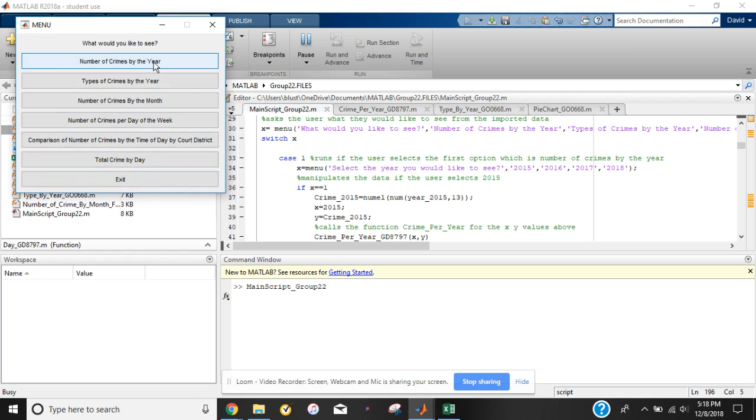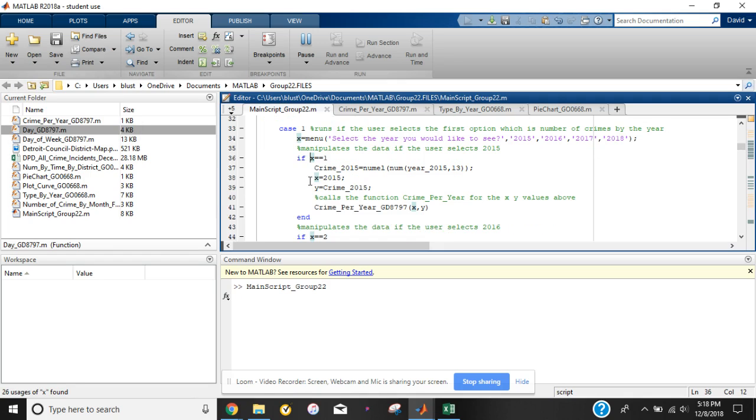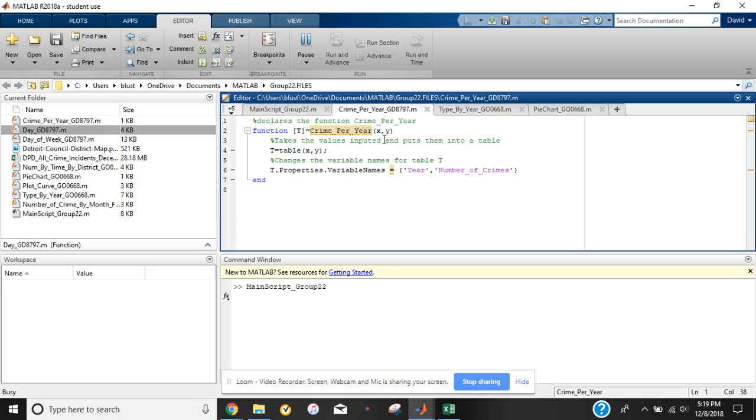If they wanted to see number of crimes by year, you select that, and it runs through case 1, which puts it into an if-else statement. If the user entered 2015, then x equals 1, which runs it here for 2015. It takes the crime data and counts it for 2015, so it says how many crimes happened in 2015 and gets a total. Then it creates the two variables x and y, which are for calling the user-defined function crime per year, which is right here. This takes the imported data from the main script and puts it into a table.